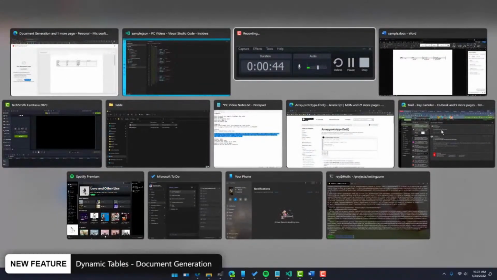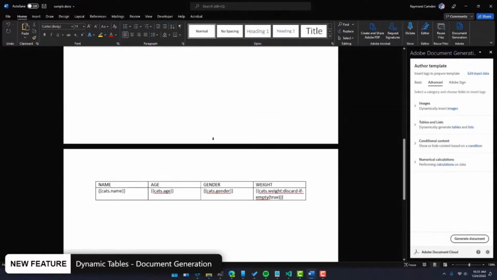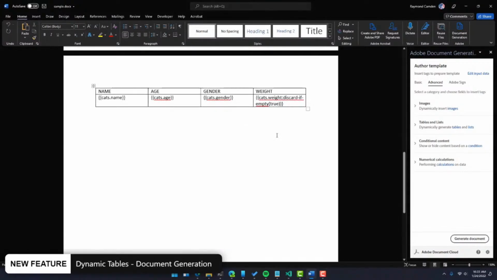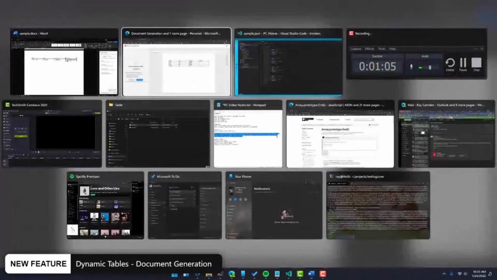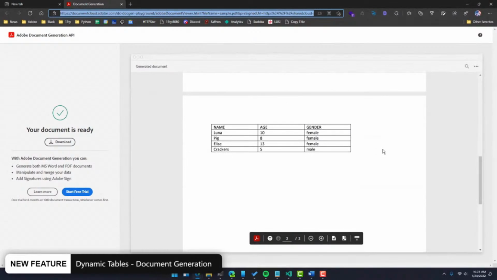So what's cool is that I can actually go into my Word document, and into that column I can add a bit of code to the end. Discard-if-empty-true. And what this will do is look out for a column that's empty. Now, when I look at the output, I'll scroll down to that second page, you can see not only is that empty column gone, so is the header as well.